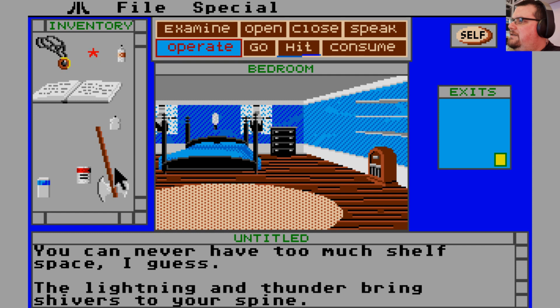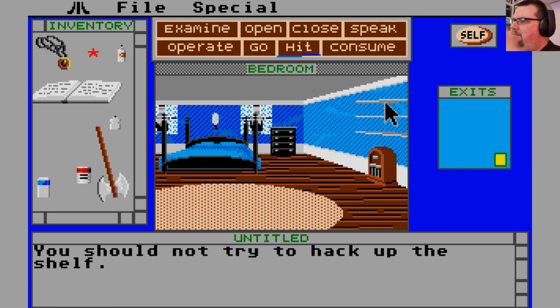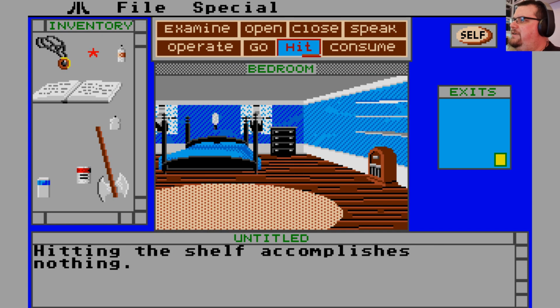Alright, let's use the axe on the shelf. You should try not to hack up the shelf. Well, you should not try to hack up the shelf. Okay. Hit the shelf. Hitting the shelf accomplishes nothing.